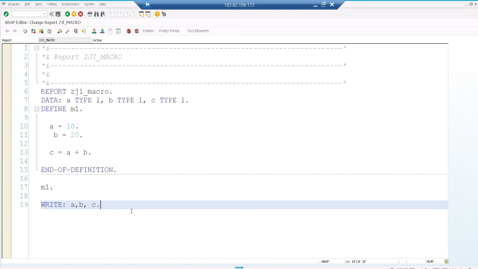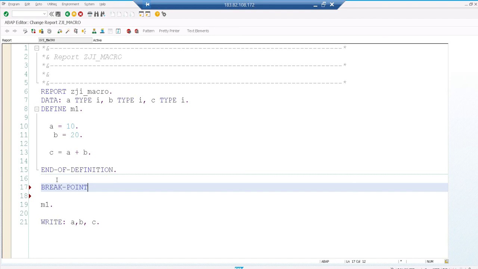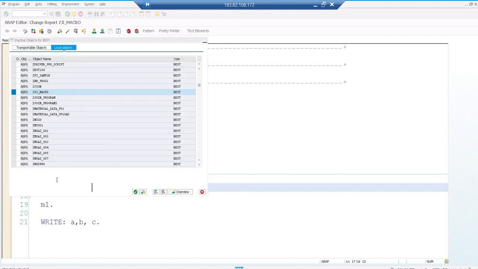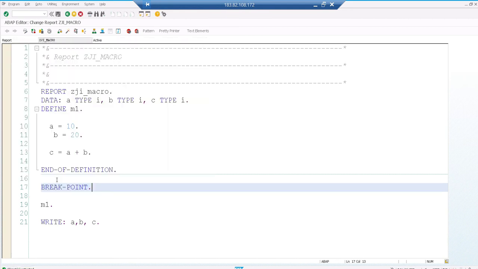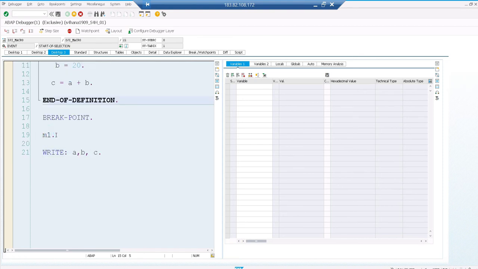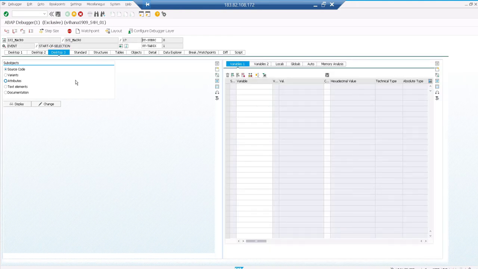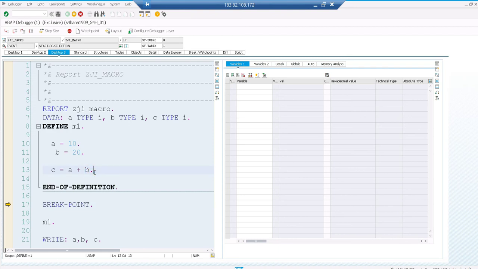Before placeholders, let me show you how to debug a macro. Let me set a breakpoint, maybe here or on the macro name, whatever it is. I'm going to keep it here. It's a breakpoint. Let me first execute without enabling the debugging option for macros. What happens? The system is a little slow, so I pressed the F5 key more than once. F8. Okay, breakpoint. Let me press F5 once now.